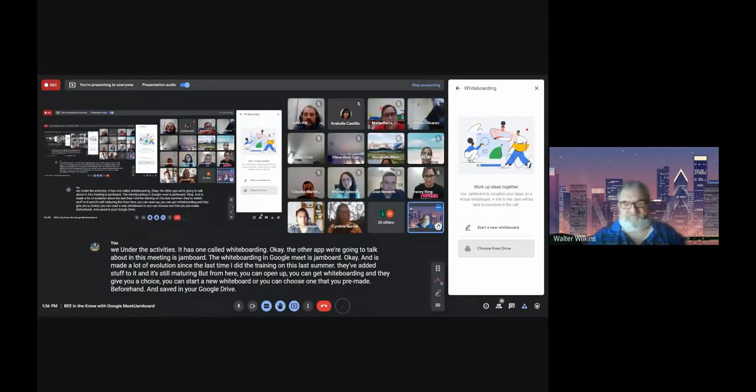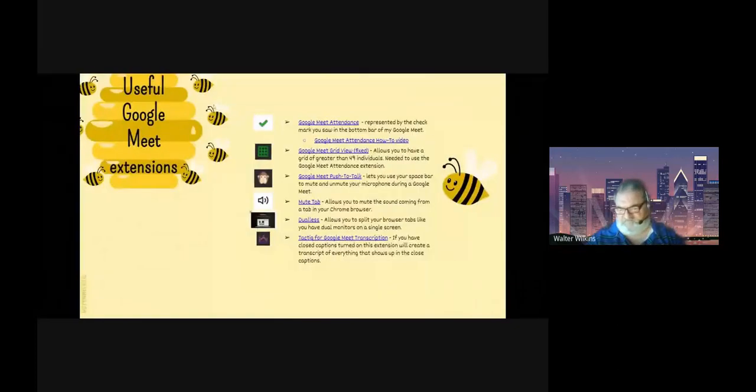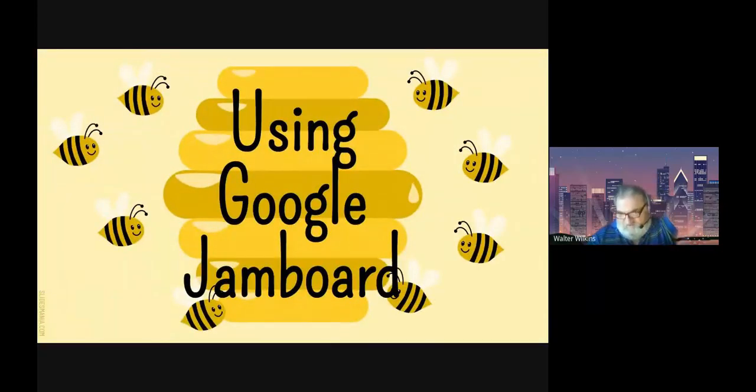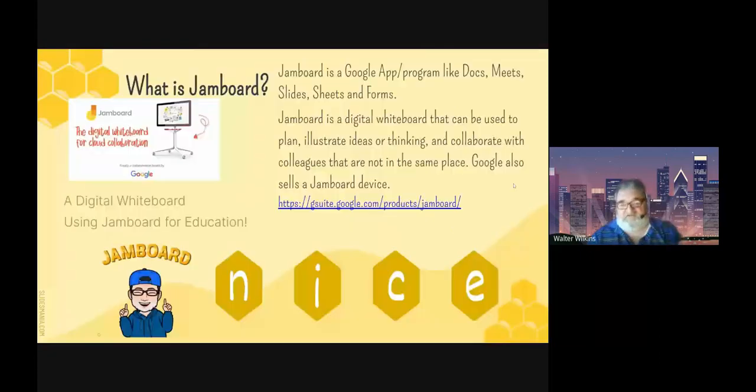Okay. Let me go back to the presentation so we can move on and go into Jamboard. A file in Jamboard is called a jam. Jamboard is a Google app or program like Docs and Meet and Slides, Sheets, and Forms. Jamboard is a digital whiteboard that can be used to plan, illustrate ideas or thinking, and collaborate with others, not in the same place. Google also sells a device called a Jamboard. This is a picture of it.